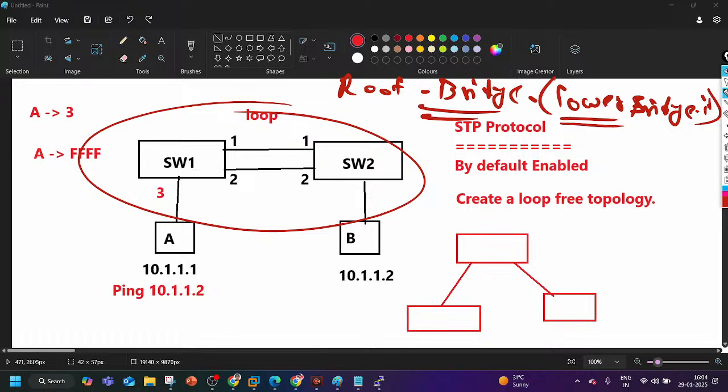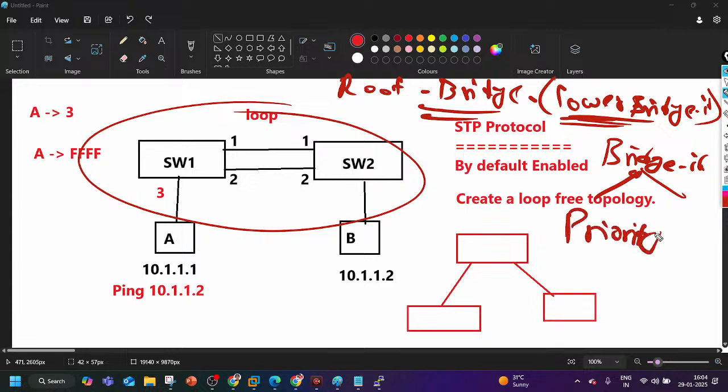Now the question is again, what is the bridge ID? What is the bridge ID, guys? It is priority plus the least bridge MAC address. A combination of two things: priority plus MAC address, the least MAC address.